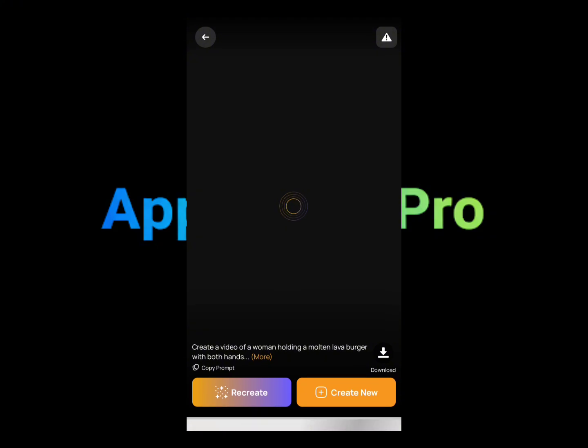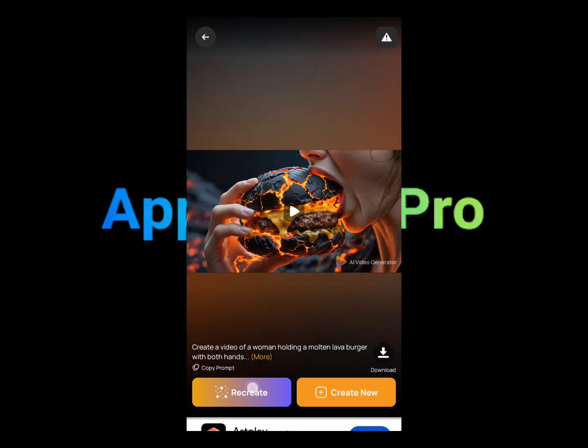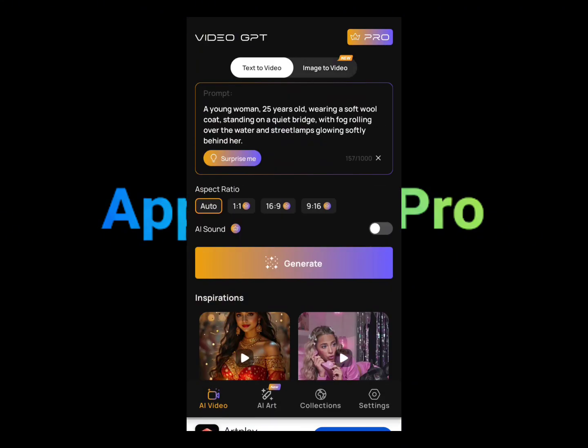You can just tap on the video here and you'll be able to recreate the same video. It will pretty much give you the prompt, everything that they have used to create this video here. Then you'll be able to create something similar. As well, you can create something different from this. So that's pretty much it for that section.